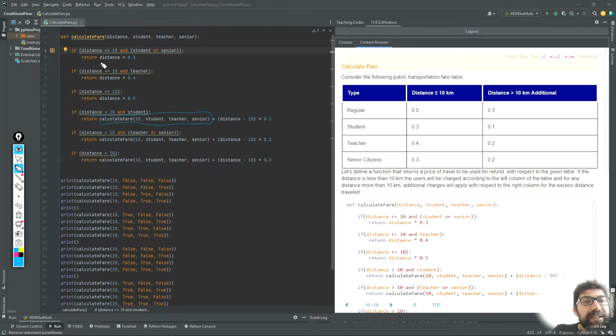It's going to decide some value 0.3, 0.4 or 0.5 depending on the first 10 kilometers, and then it's going to receive that value obtained from this function call, and it's going to add the remaining part. So distance minus 10, so we had 15 kilometers that have been traveled. 15 minus 10 is 5. So distance minus 10 is 5.